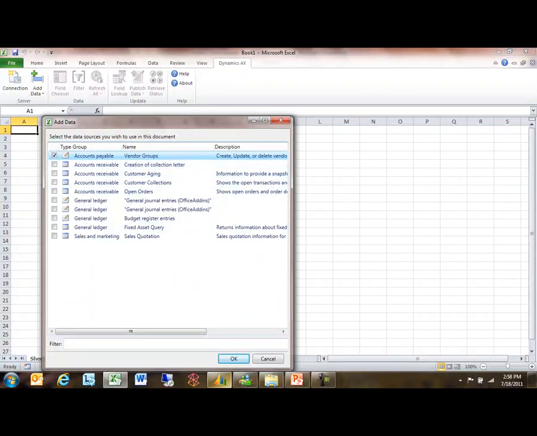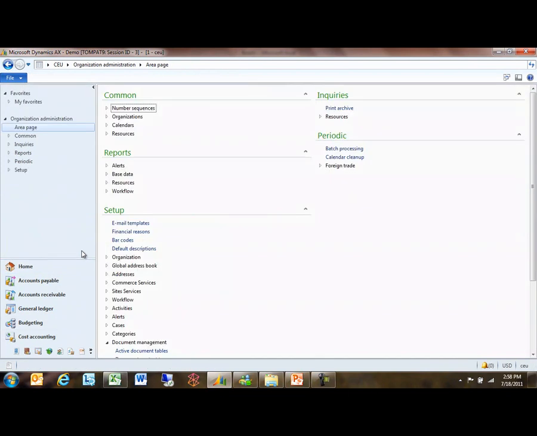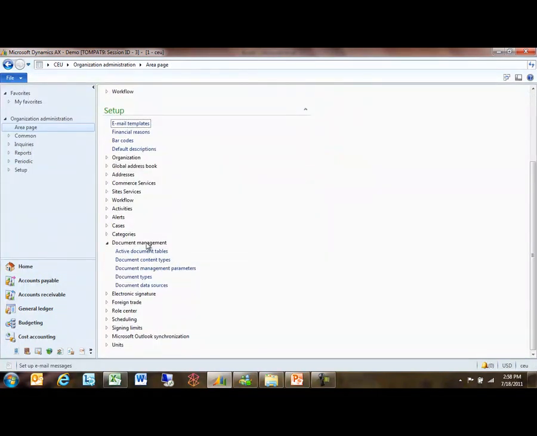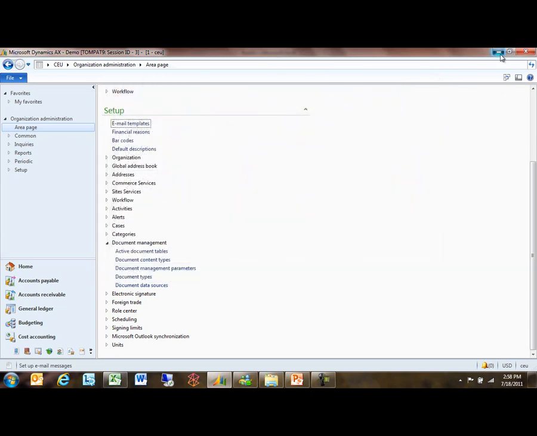The sources that are displayed here have been configured by the administrator, and in my case, in my test system here, if I go into Organization Administration and under Document Management, look at my document data sources, you'll see I've set up this set of services and queries, and of course if the administrator wants to expose additional data sources, this would be the form in which they would do that.